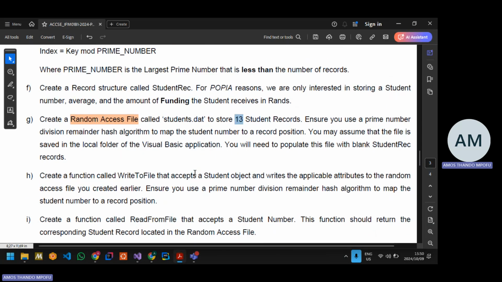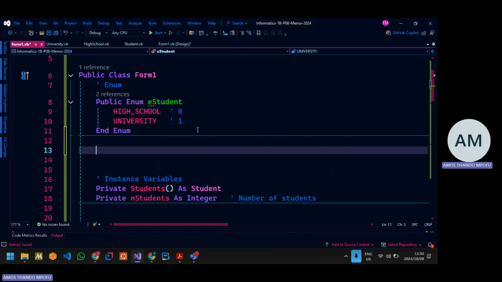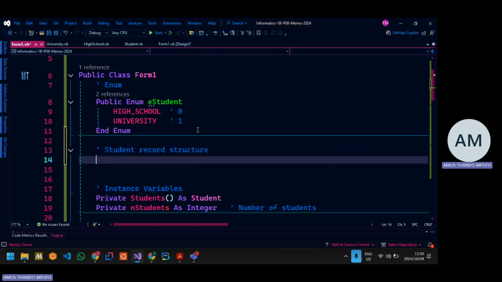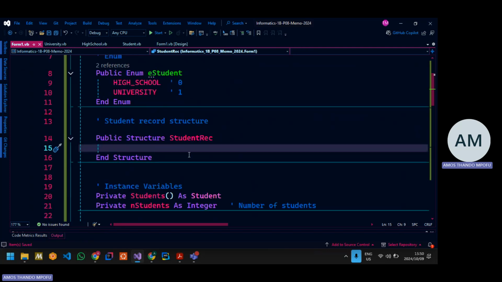So we have that. And then the next thing we need to create is a record structure called, they told you what it should be called, student rec. So let me go back up and then create. This paper was on steroids. Student record structure. So I think I see what Mr. Fa was saying here. I guess your paper is going to be similar to this. You might have an enum, yeah, you might even have an enum too. So make sure you understand the code.